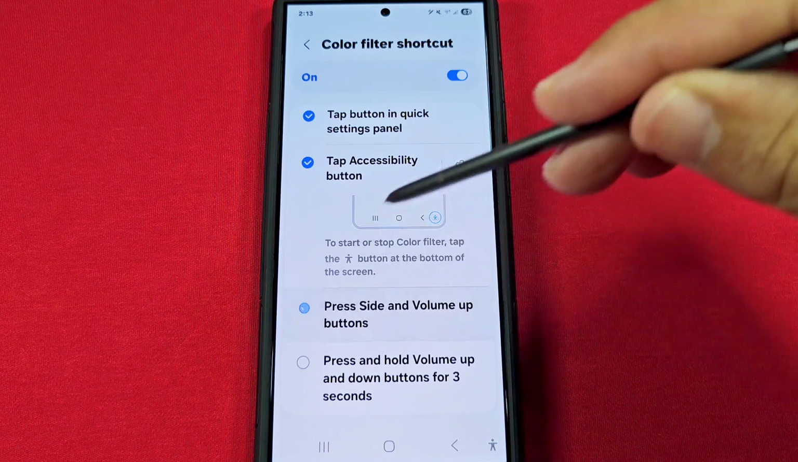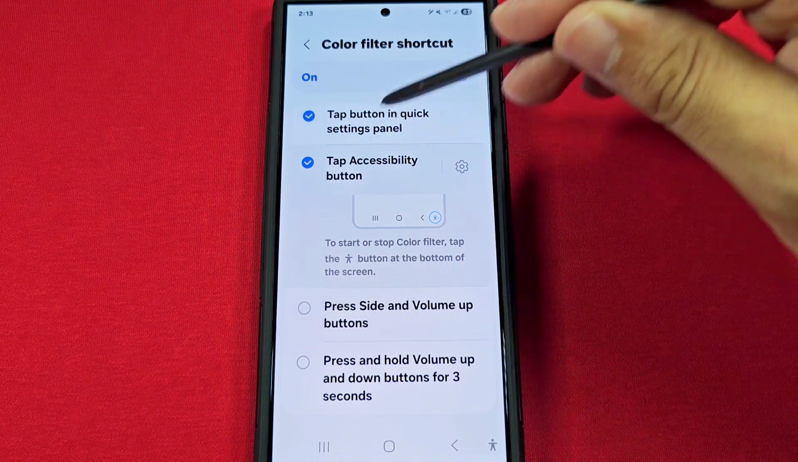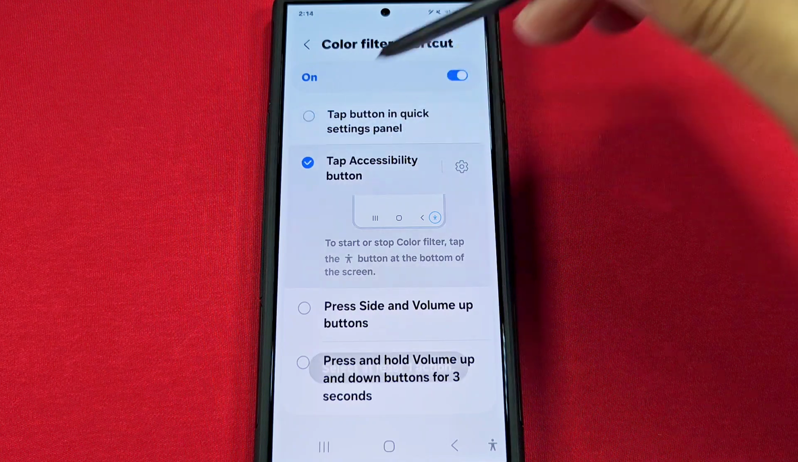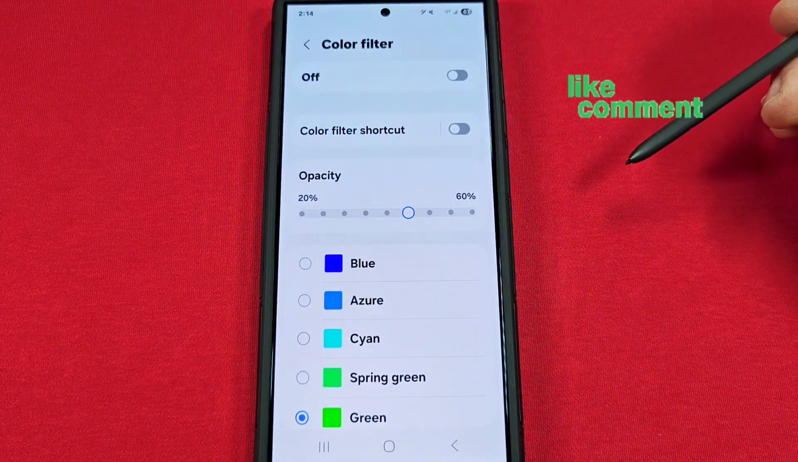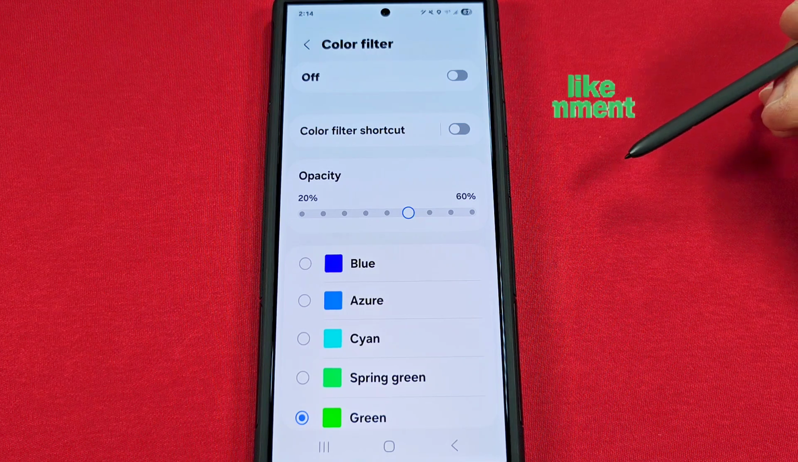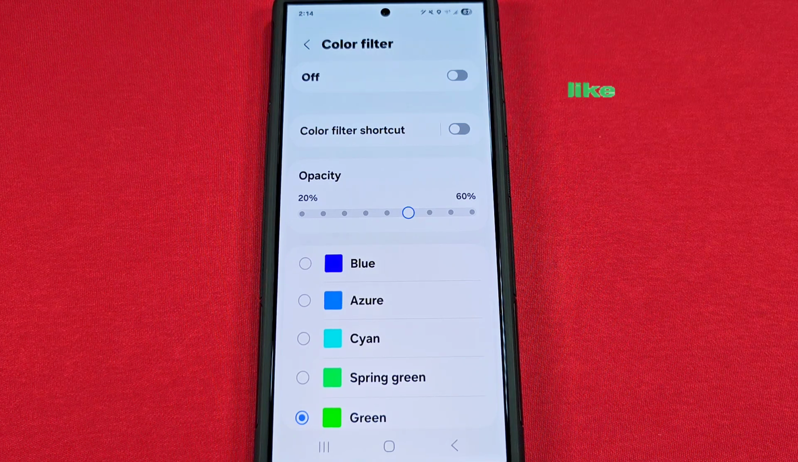So you want to make sure you uncheck this or simply just disable the shortcut if you don't like any of them. All right. Now, once you turn this off here, the shortcut will not be accessible anymore unless you turn it back on. But that's how you would go about using the color filter.